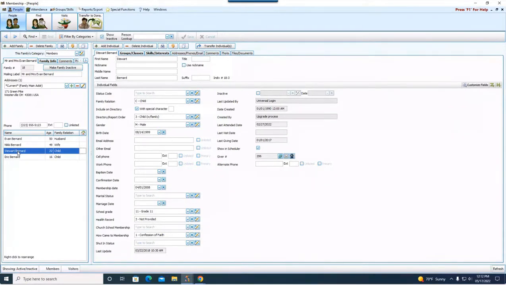He's no longer participating in our church activities. He's requested to be removed. I can highlight his name, and over here on the right-hand side, I can find the field called inactive, up here. Now I'm over on his individual record.